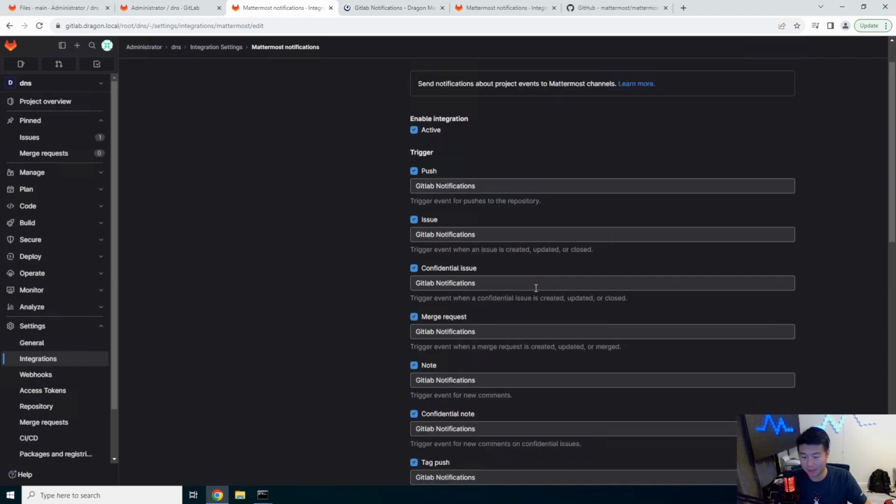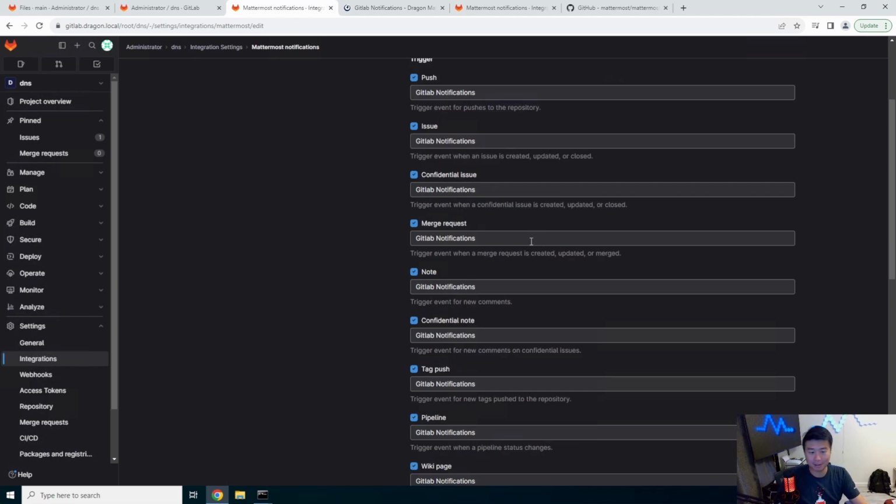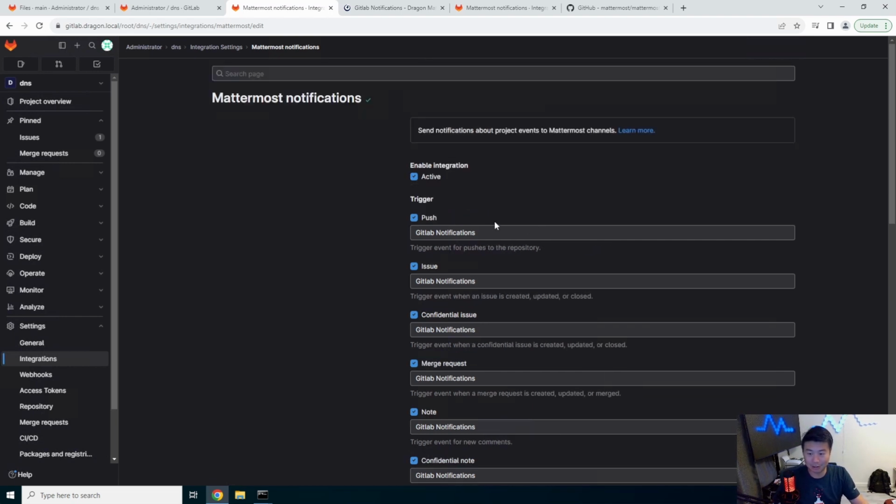The issues look like they work. I'm not entirely sure for the rest. I haven't tested it out, but test it out. Let me know what you guys think. And yeah, so there you go, guys. That is how you set up the integration, or at least a partial integration, it should work, for GitLab notifications to your Mattermost server.